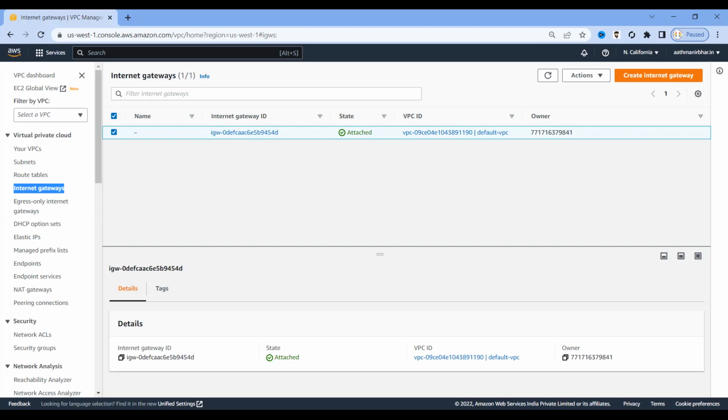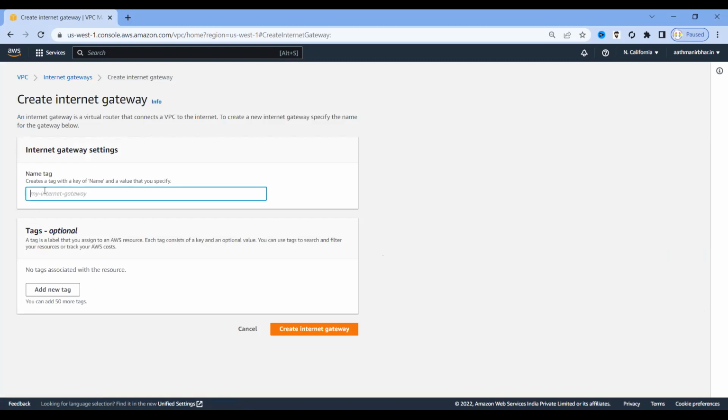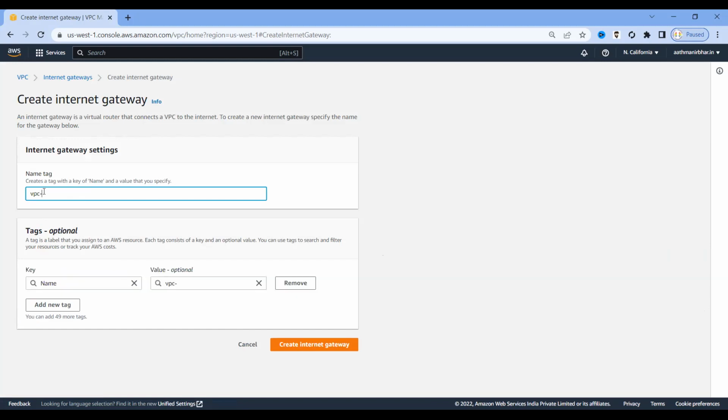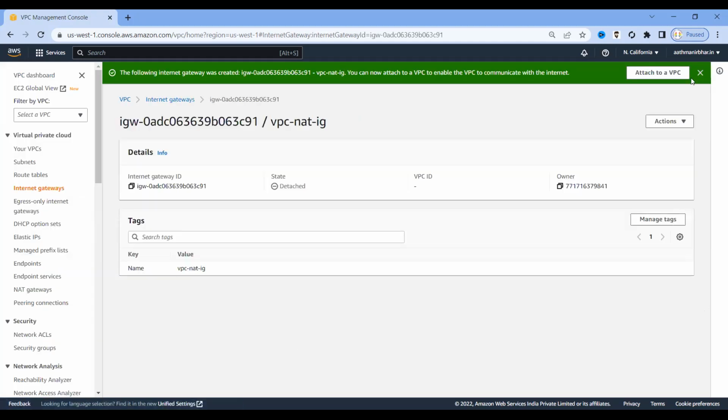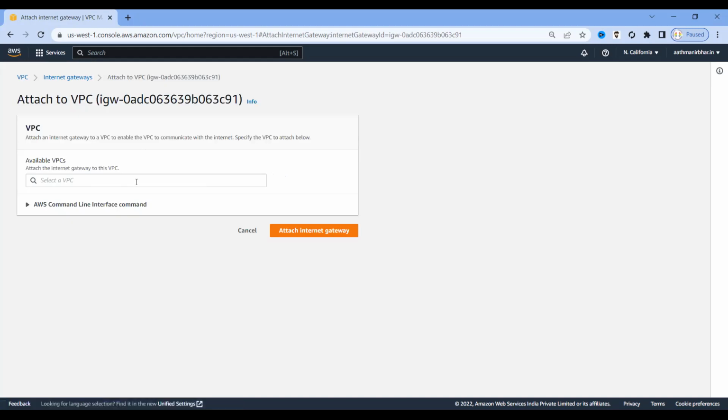So click on internet gateway. Create the internet gateway. I will give VPC NAT IG. IG stands for internet gateway. Create an internet gateway. It is that simple. And attach this internet gateway to the VPC, what we have created.